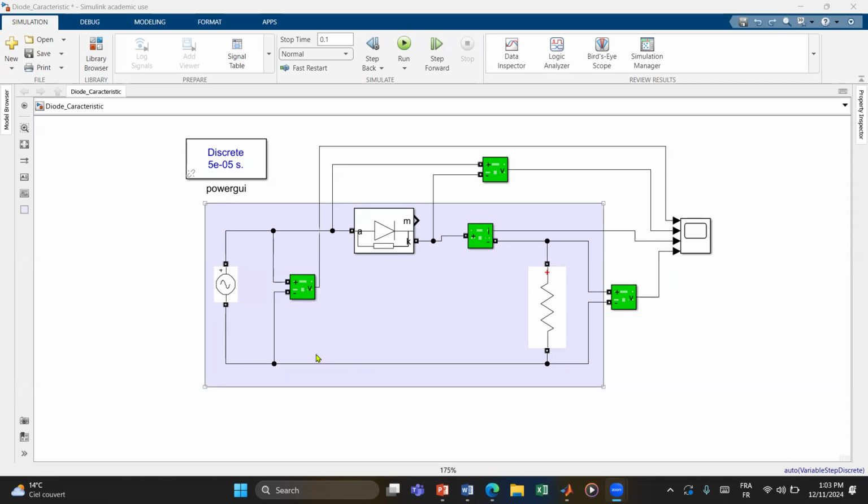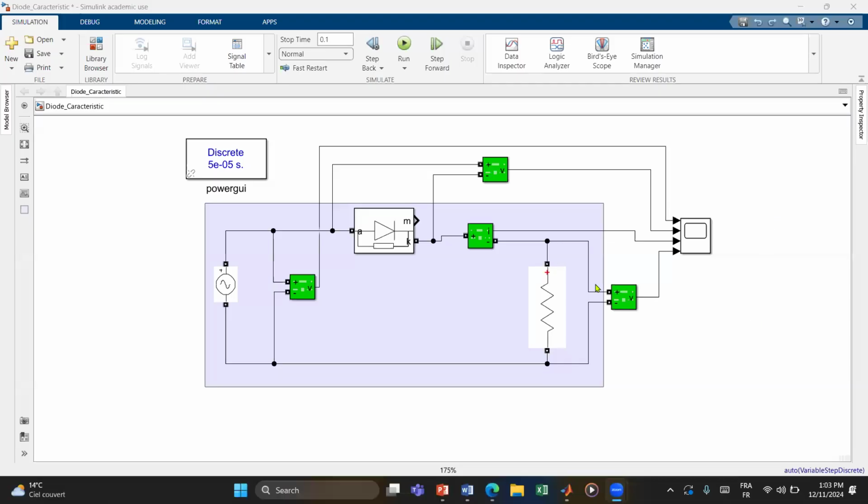Here we also have the measurement components. We have the voltage measurement, the current measurement, the voltage measurement of the diode, and the voltage measurement of the load. The different measurement components allow us to measure the different parameters in this circuit.